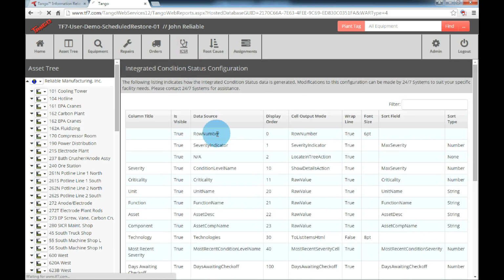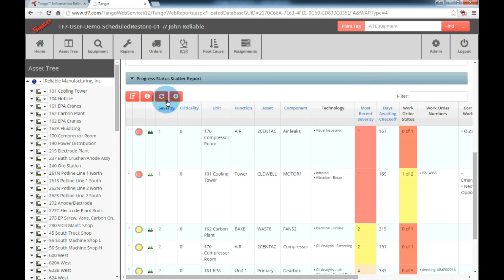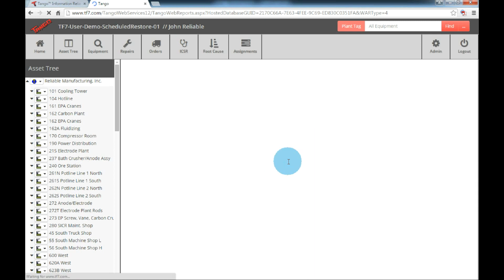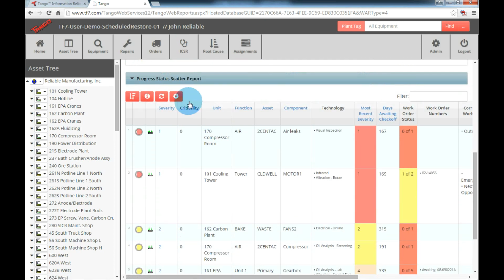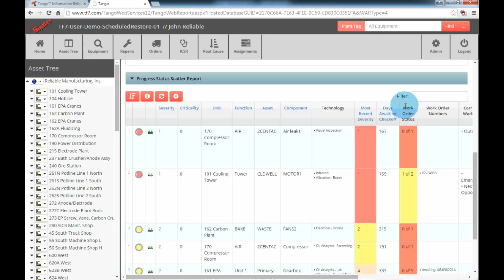The third button is the Refresh button, which, as you would expect, refreshes the ICSR to reflect any changes that do not refresh on their own. The last button provides more options for users to filter, import, or export ICSR data. The filter text box on the top right of the list will reduce the list to show only the matching fields. The filter will affect all the columns, but will only start filtering after the second character has been entered.